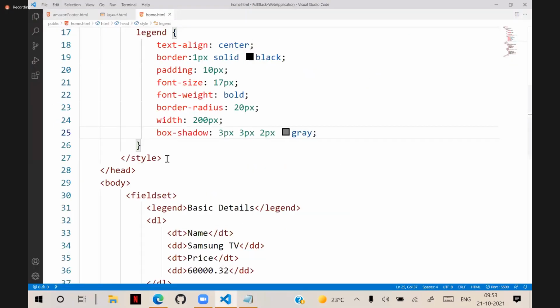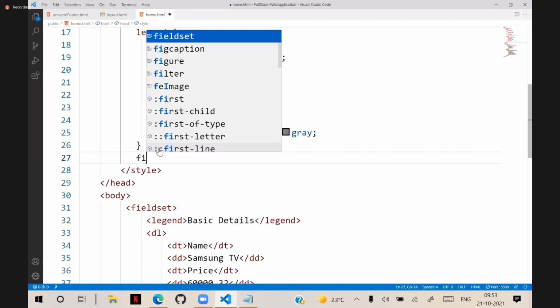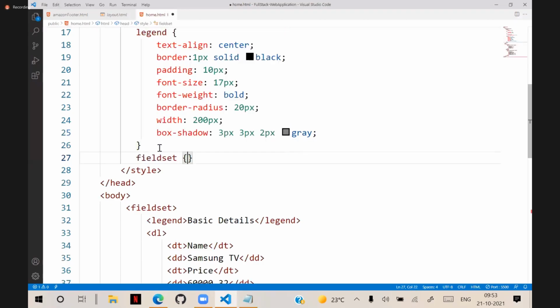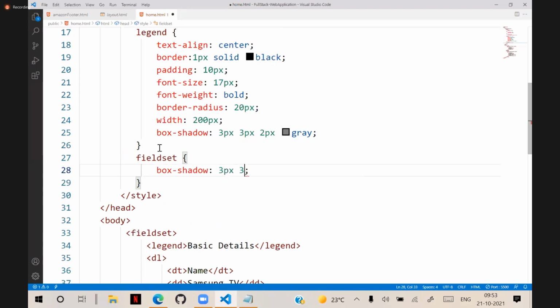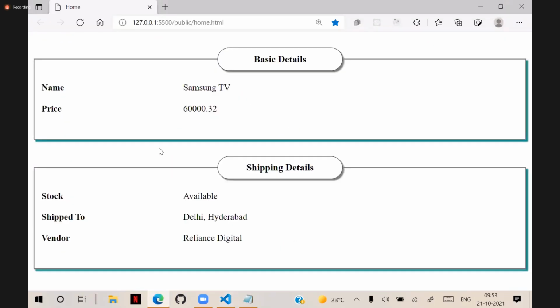You can keep it for everything. Suppose you can keep it for entire field set. For entire field set, box shadow 3 pixel, 2 pixel, some color as dark cyan, and it will apply for entire field set. For entire field set you can apply, for entire body you can apply, wherever you want you can configure this.